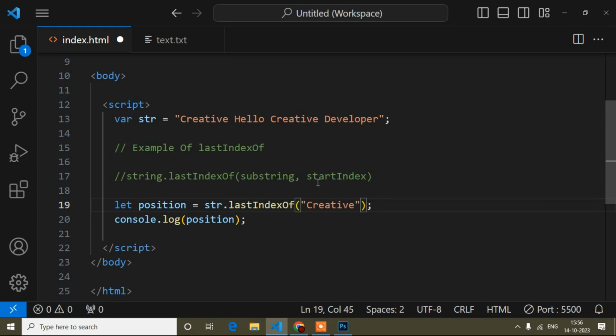Now I will show you the start index. Start index means it's a number, and it's a position. So if I set 2 here, it will check within 2 characters whether there is any creative word or not. 0 and 1 2, if I start to count from here, see, 0 1 2 means here. From here up, there is this creative word. It will return 0 because this creative word's position is 0.